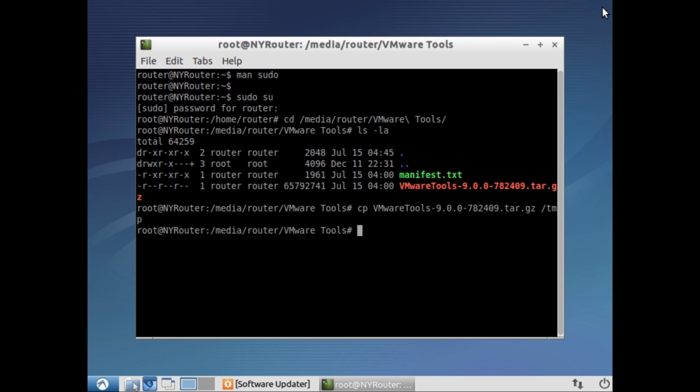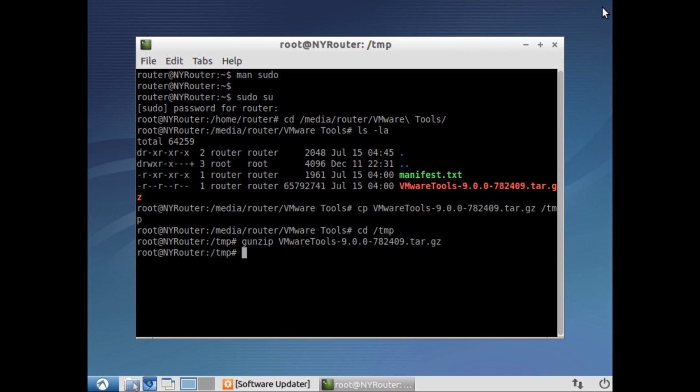In this case, I only want somewhere to decompress the files for the install, so the temp directory is a good location for this. I will now change to the temp directory and run the command gunzip, followed by the file name. Gunzip will decompress files with a gz extension. Notice, however, that before gz is tar.